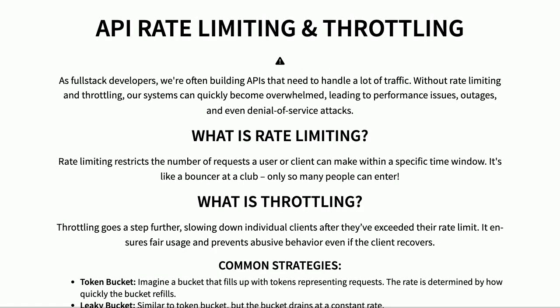Okay, let's talk about protecting our API. As full-stack developers, we need to think about how to handle lots of requests, and that's where rate limiting and throttling come in. Rate limiting simply puts a cap on how many requests a user or client can make within a set period. Think of it like a club with a limited capacity.